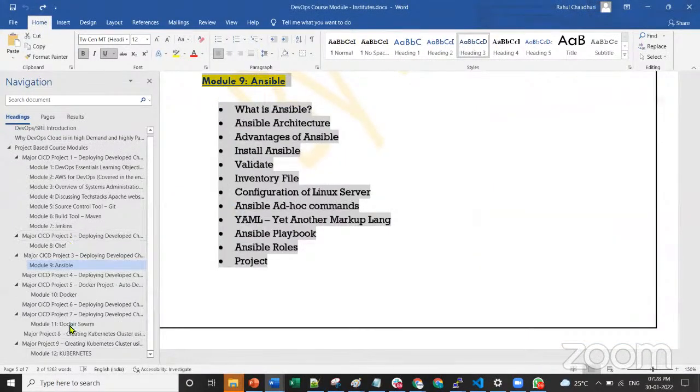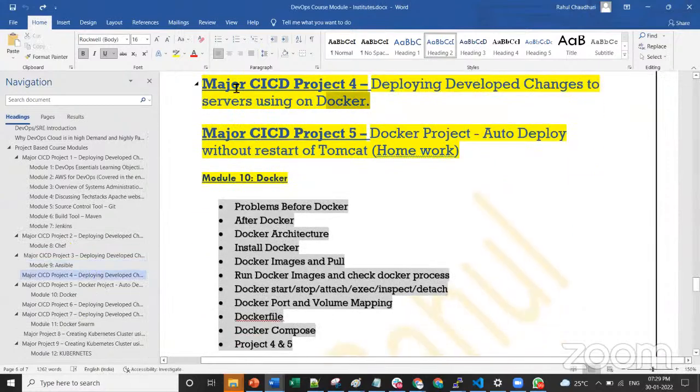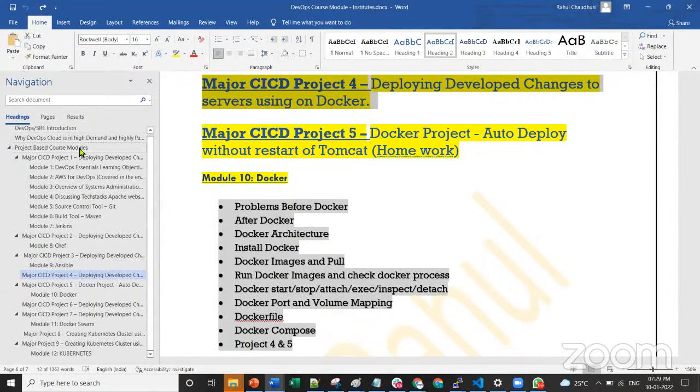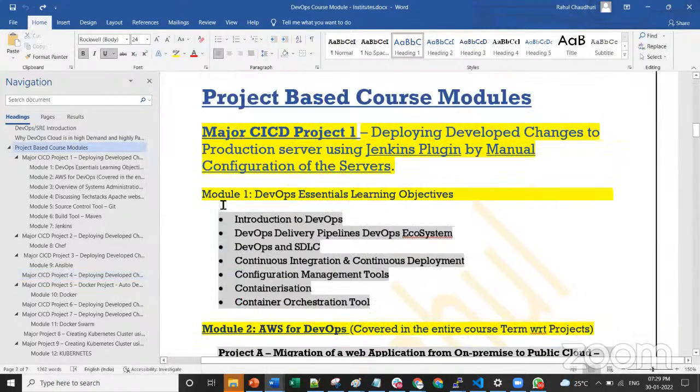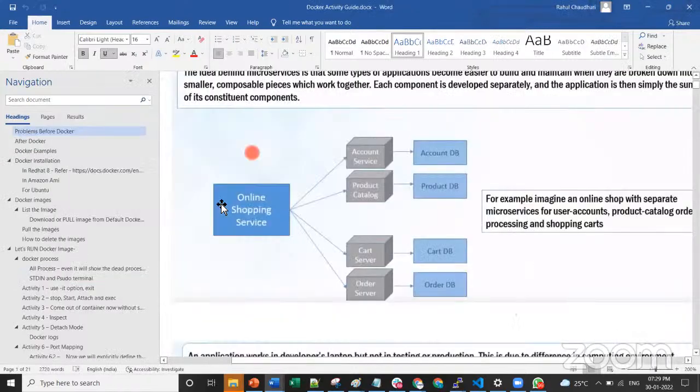Documentation. A proper documentation. With the projects. So we teach everything with respect to projects. There are a total of 28 projects in our class. 28 projects. One of the unique courses, 2.5 months.